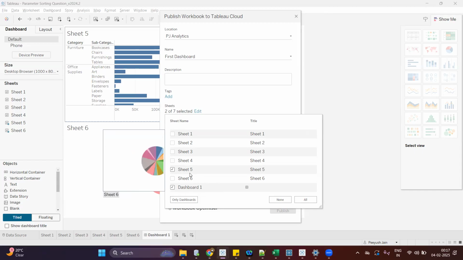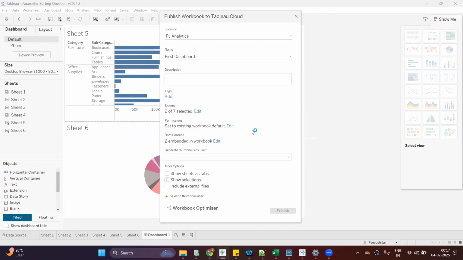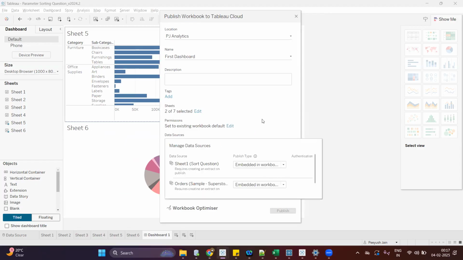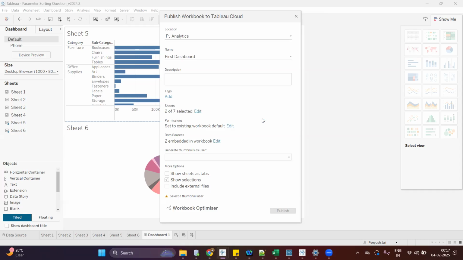So now when we publish it, only these two tabs, the sheet and the dashboard, will be visible on Tableau server. Then data source embedded. We have two types of data source in Tableau, embedded and published. So I'm publishing along with these visualizations the data source as well. I want to show sheets as tabs. Thumbnail, I'll just select, let's say, Piyush, because in a couple of sheets I have implemented security. That's why it is asking to publish with a username.